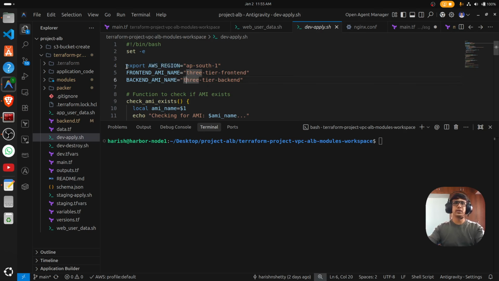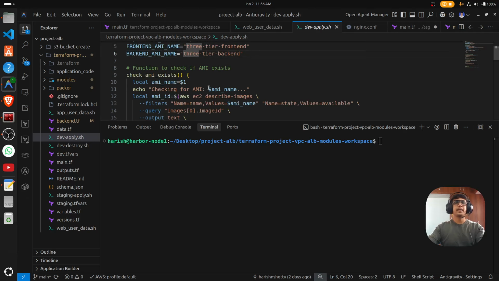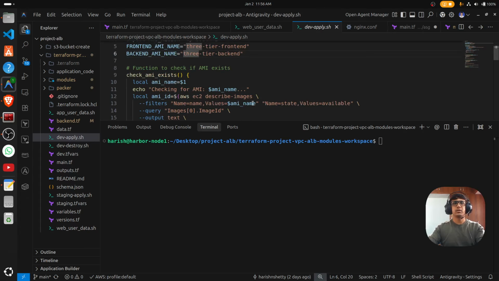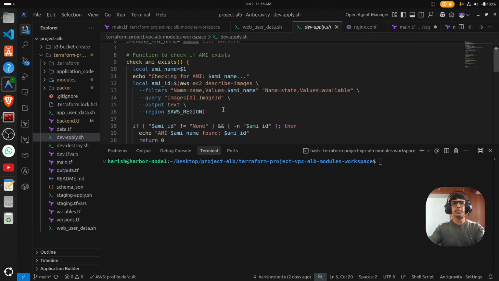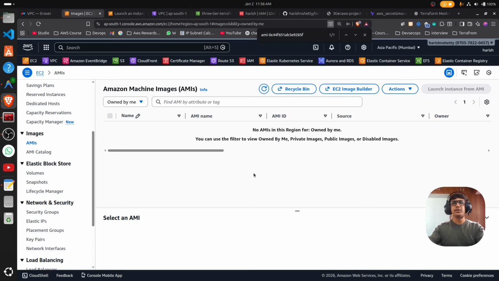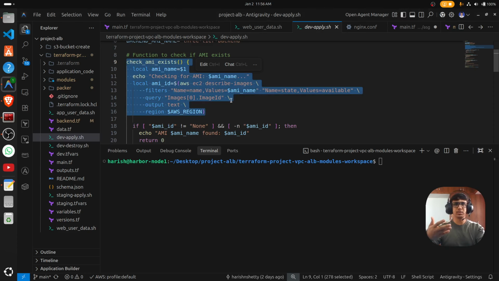So that's why I executed the given command line as an export, which stores it temporarily. And the front end AMI image is a 3-tier front end, and the back end is a 3-tier back end. First it is going to check if the image is available in the present region. If the AMI image is listed in the present region, then it is going to skip this process.